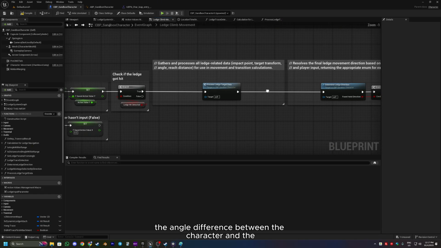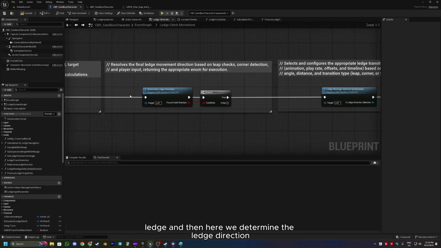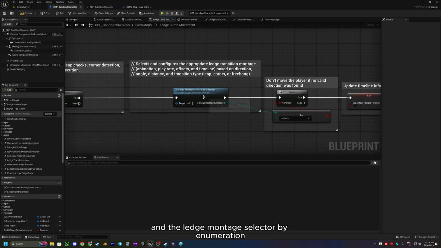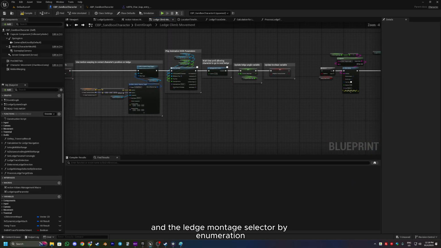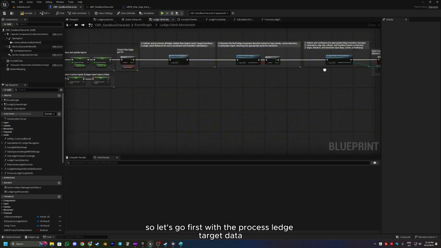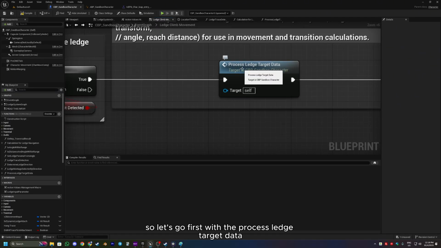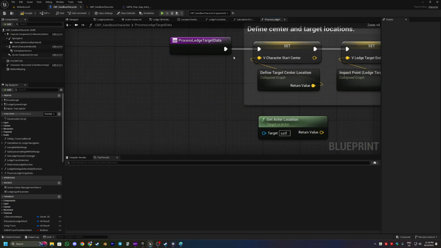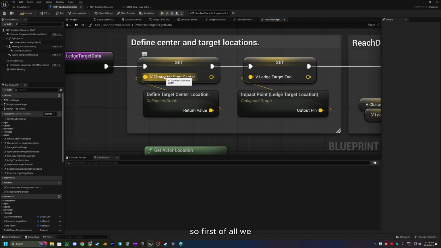The angle difference between the character and the ledge. And then here we determine the ledge direction and the ledge montage selector by enumeration, and then we have all this. So let's go first with the process ledge target data. So first of all, we get the current location of where the character is, which is very important as well.